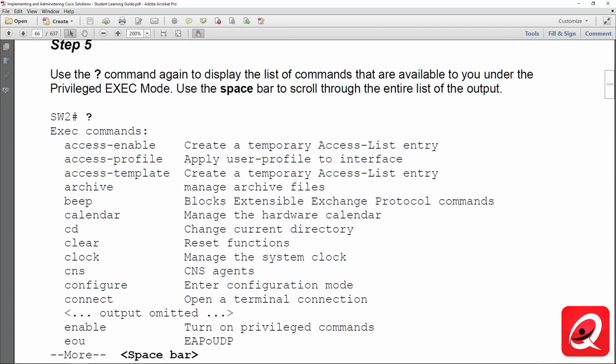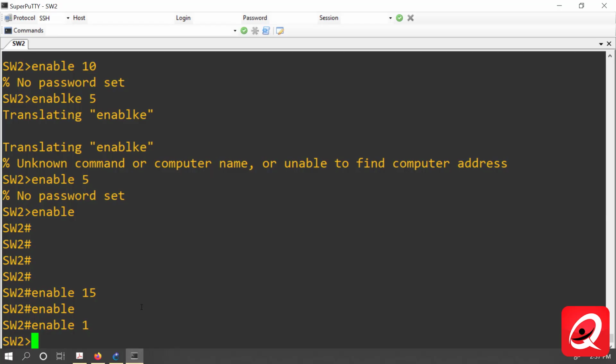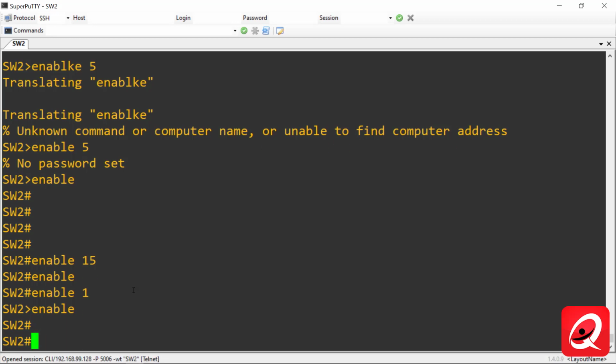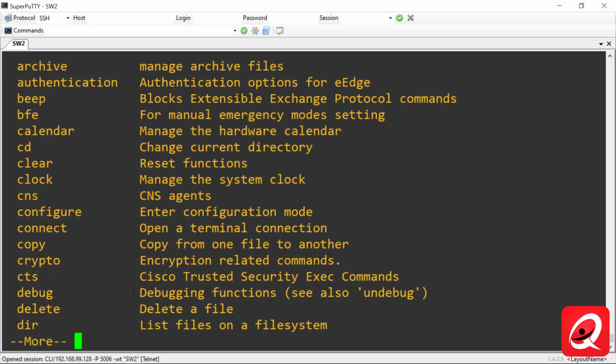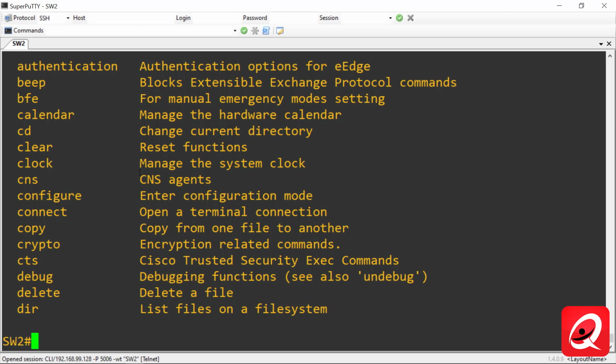And then if you use a question mark, once you're in that particular mode, enable, you can see that you have a lot of other commands available. Like I said, and I showed you guys this in the lecture: configure, copy, debug, delete, directory. These are all commands that weren't available in user exec mode. So we have a lot more options in this particular case when we're in this mode of operation.